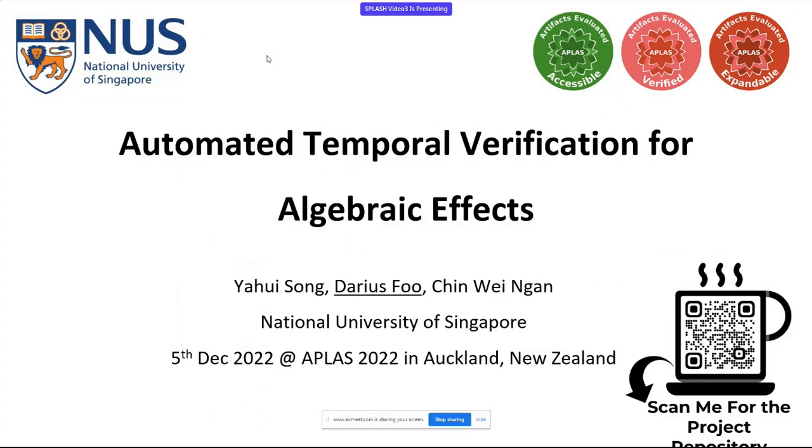I'm a PhD student at the National University of Singapore, and I'm very happy to present our work, automated temporal verification for algebraic effects, with my collaborator Yang Hui Song and my advisor Chu Wei An. So, this work is about specifying and verifying the temporal behaviors of programs which make use of algebraic effects, which is a language feature that has made its way into many mainstream programming languages, including the upcoming OCaml 5.